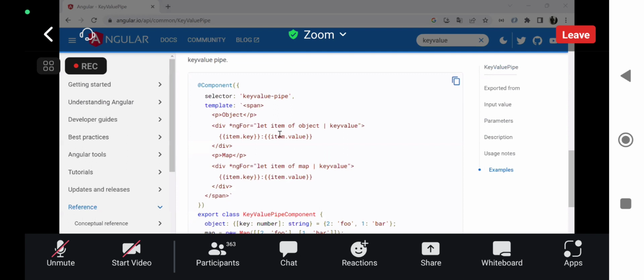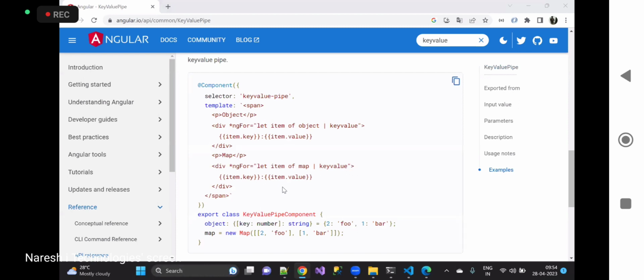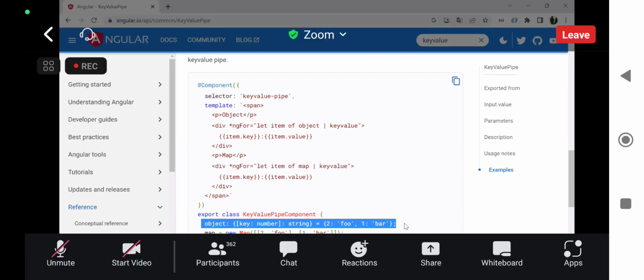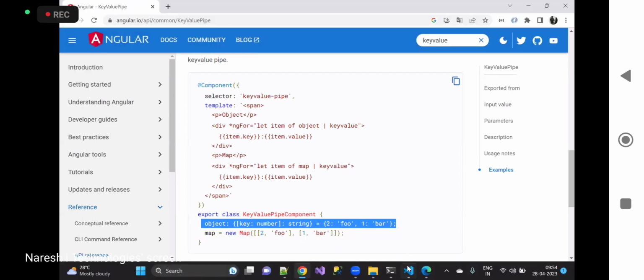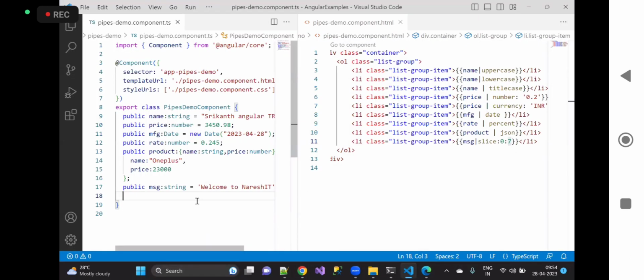The same example I can tell you. You can see we have an object that contains different data, right? We have the keys and you can give the values. Suppose you want to display the key and value both together, there you can use ngFor again. I mean, there the key value pipe is available. So how to use it here?